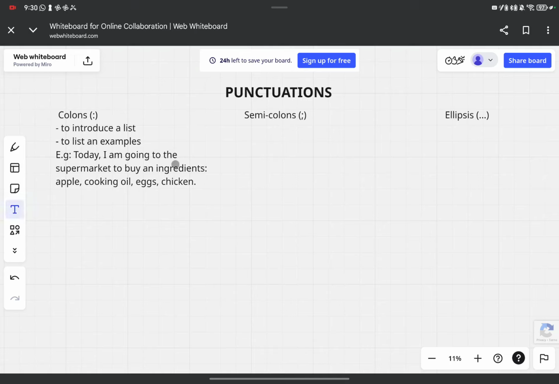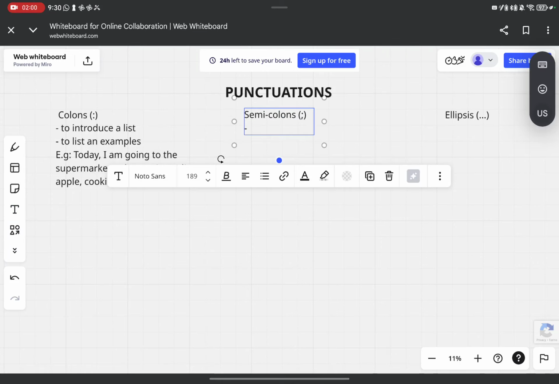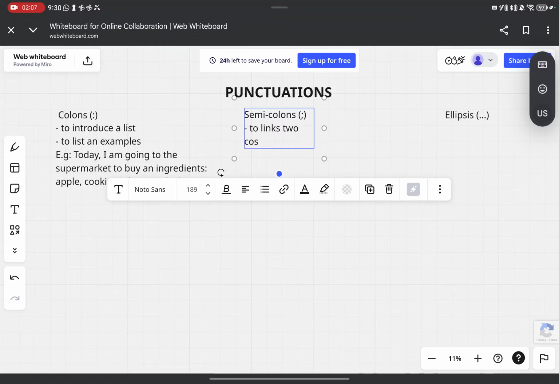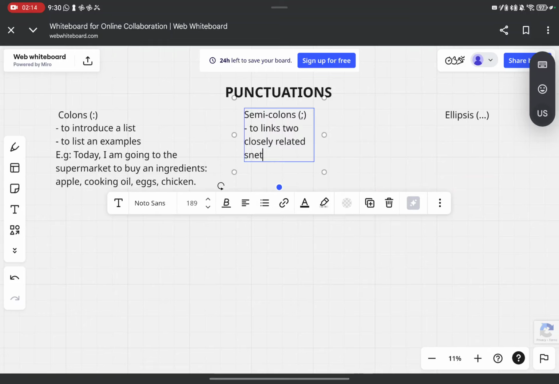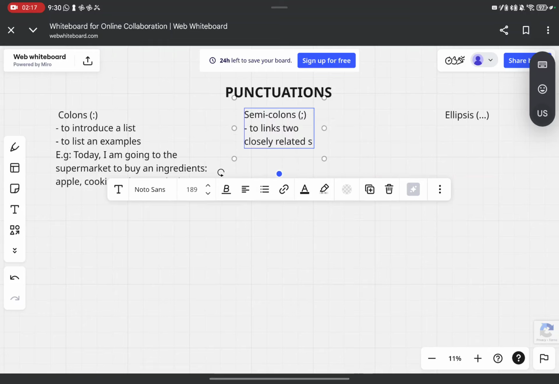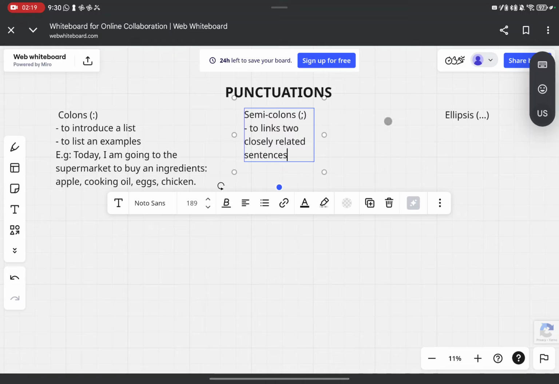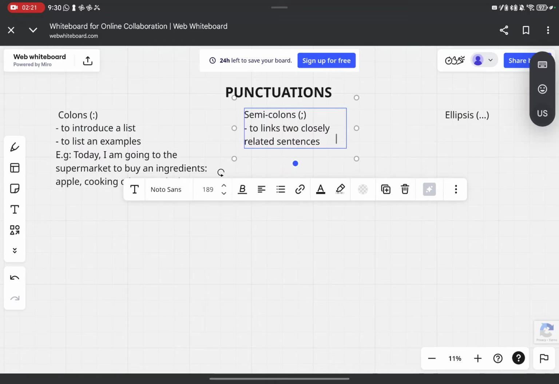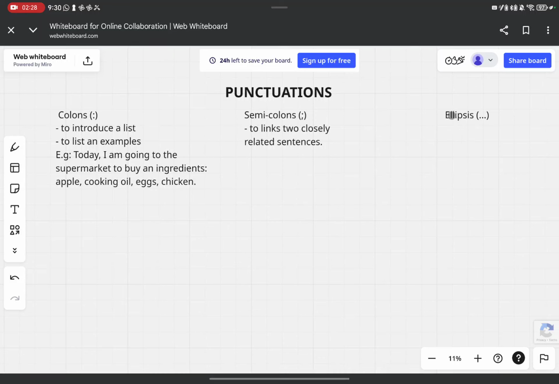A semicolon. A semicolon is to link closely related sentences. Unfortunately, I don't know how to make a sentence, but I know the meaning of that, but I don't know how to make sentences out of a semicolon. I'm just giving you guys the tips of this one.